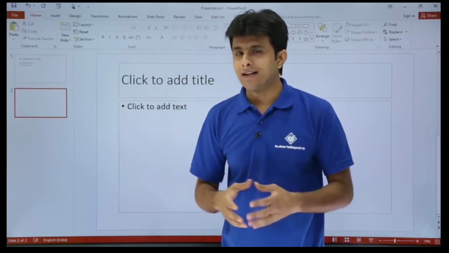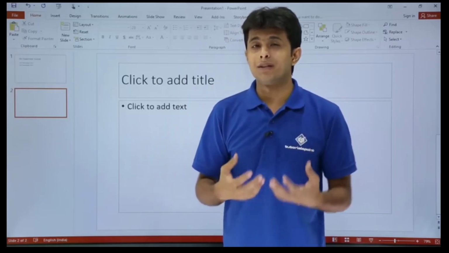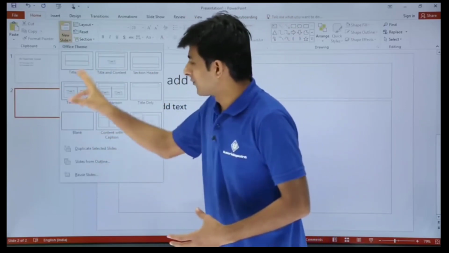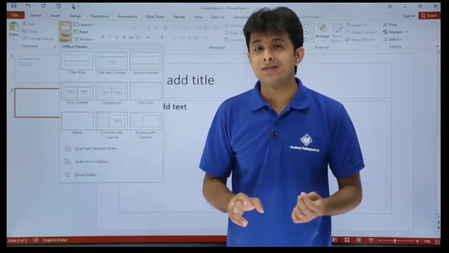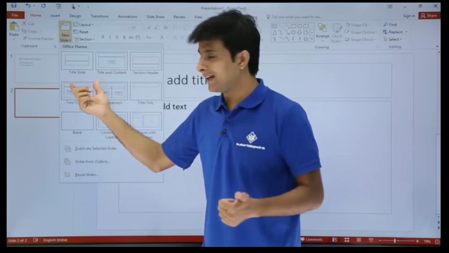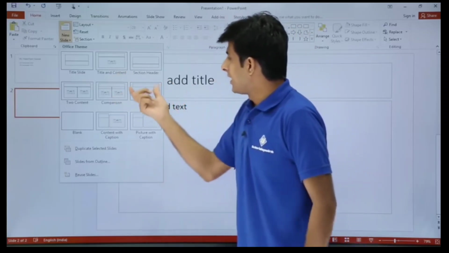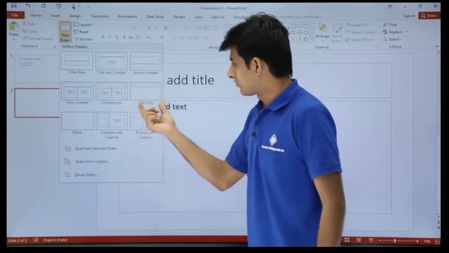But if you do not like that title, if you want to create a new slide with some other format, you can just click on this small drop down over here, and these are the different themes available for each slide. So if you see, that's a title slide, that's a title and content slide. This one is right now title and content. If you only want a title, you can select this option.